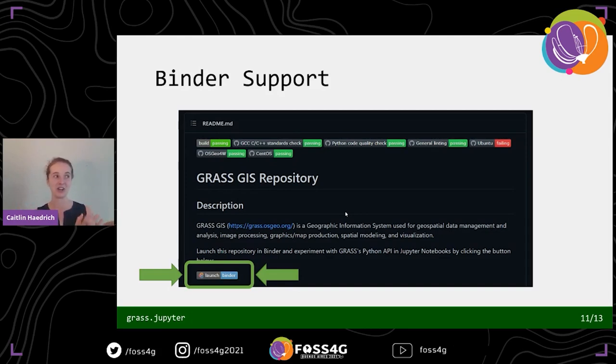the cloud, and you can try new functions or subpackages like GRASS Jupyter, or if your friend pushed a new module and you want to check it out without installing it on your own computer, you could check it out through Binder.